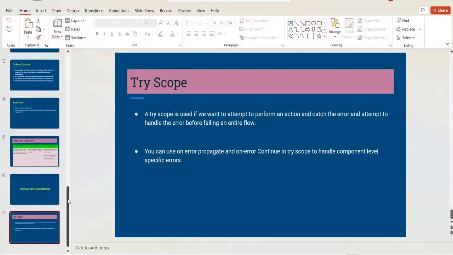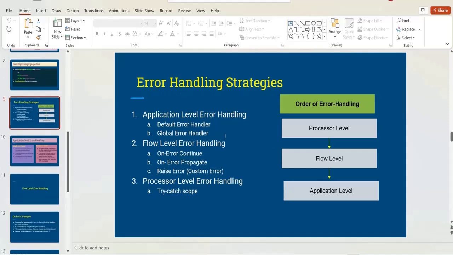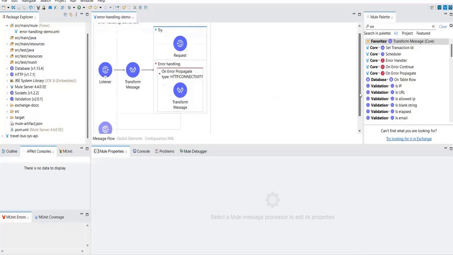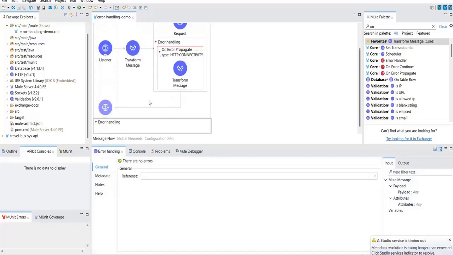Okay, now let's see what is the order of error handling strategies it will execute. If you can understand, we have different kinds of error handling: processor level, flow level, application level, three types. If any error occurred in this particular connector, it will first check for its own error handling, which is nothing but processor level error handling. If nothing is handled here, then it will check for flow level error handling. Like if in this particular flow you have any error handling logic, it will execute this.